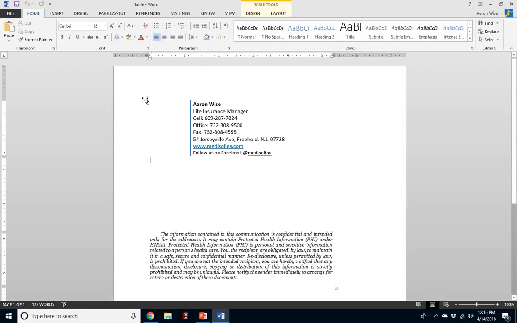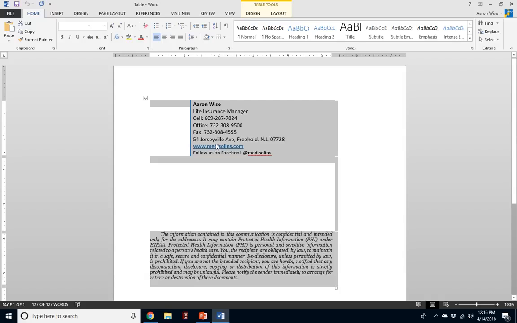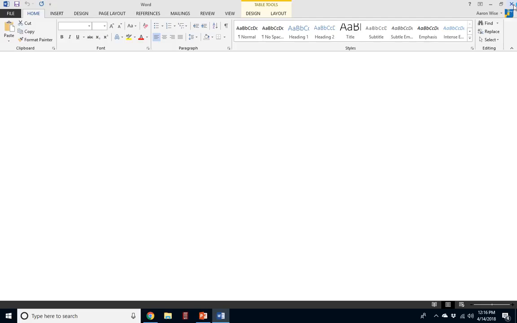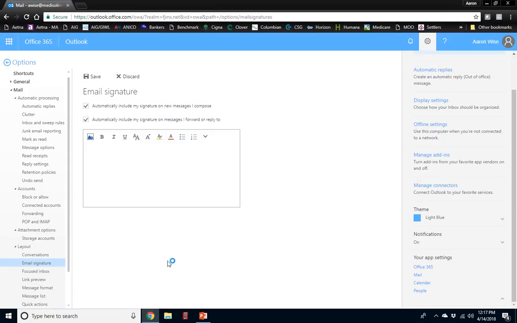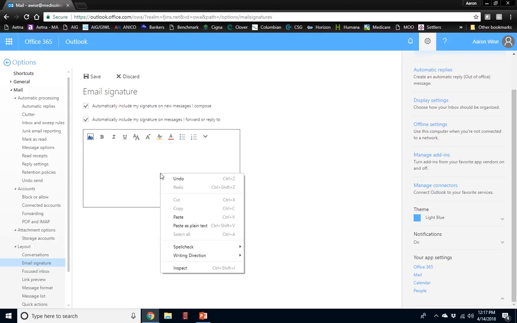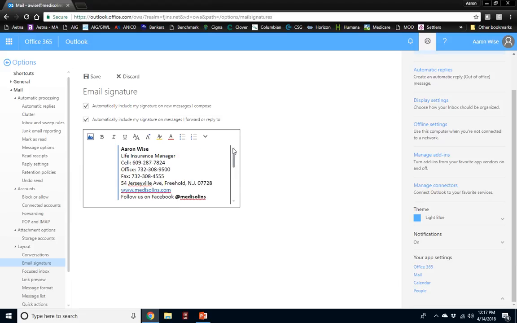You're going to right-click, and then you're going to hit copy. And that copies the table. Notice it highlights the whole thing. So now that we have the table copied, we're done with this Word document. We don't need it anymore, so close it out. And then you're going to come back into your browser, and you're going to get back into your email signature. You're going to right-click in the middle of nowhere, and then you're going to hit paste. And that's going to paste the entire table into the box.